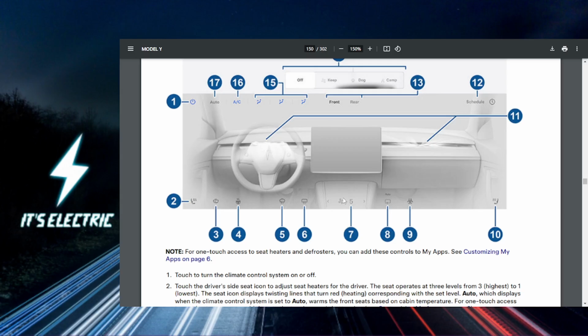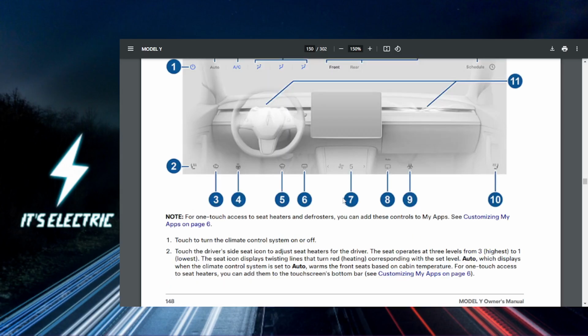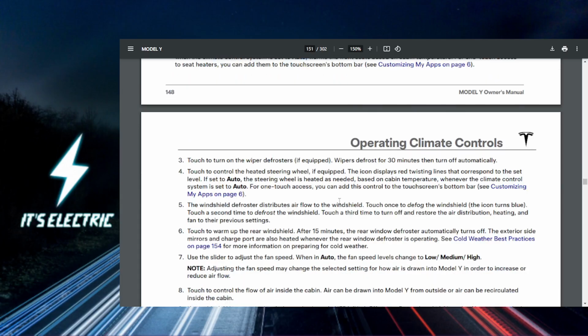Now, you can just tap on the schedule departure option. Here you can set specific times for when you want the climate preconditioning to start. Just select the days and times that fit your schedule.